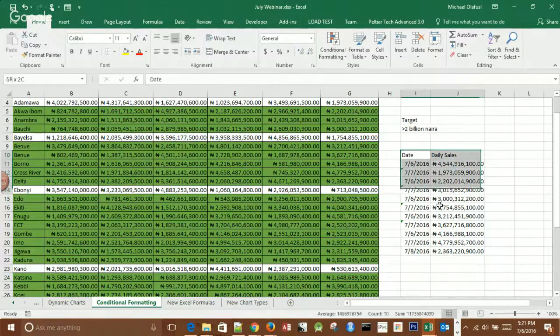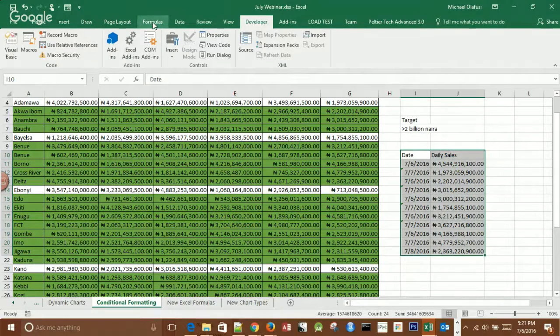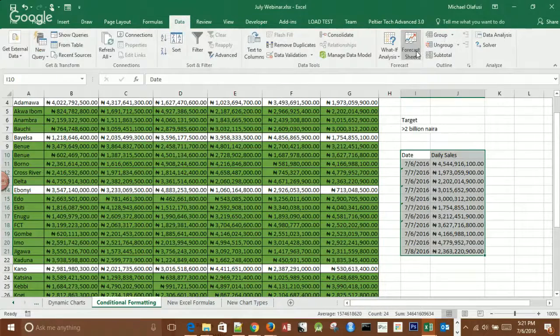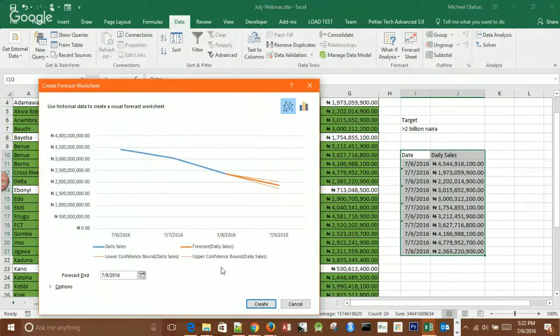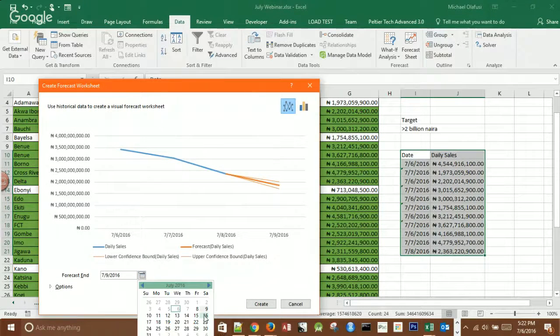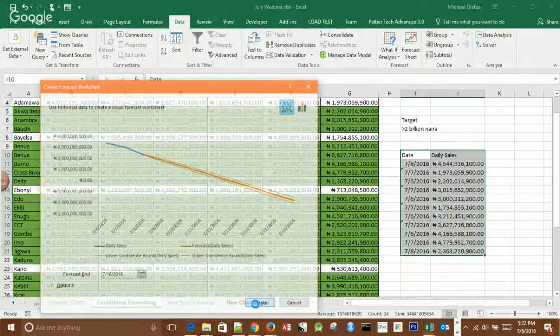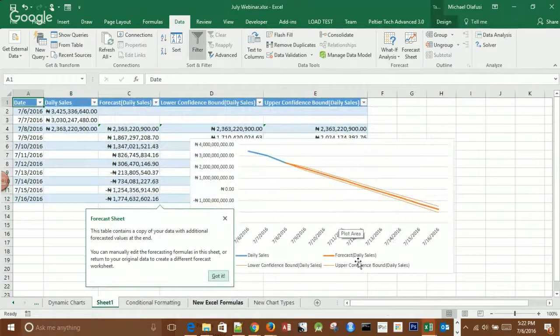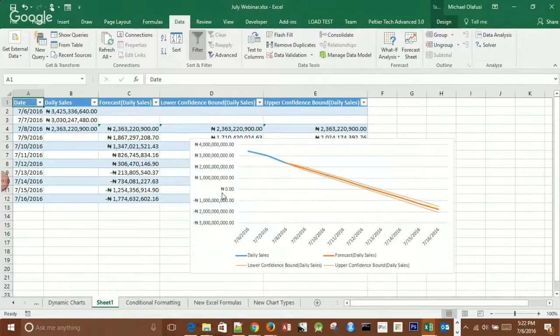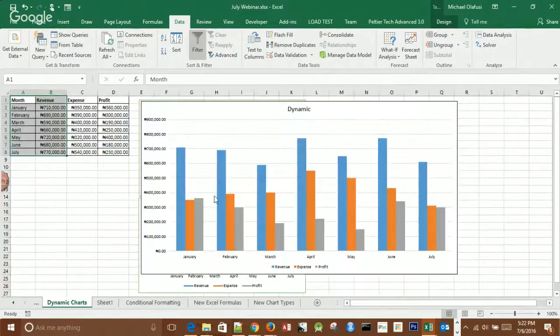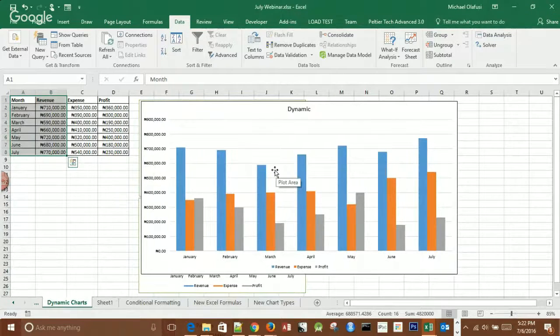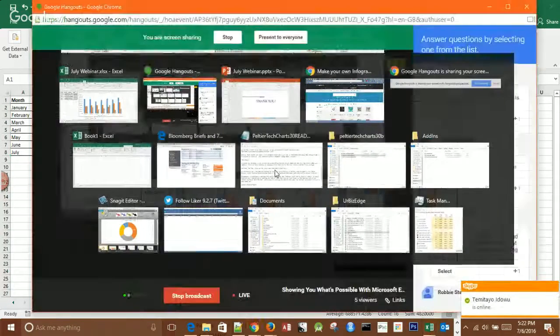If I want to do a prediction, I'm going to use the Forecast tool. So I come to, where did I see it? Data, Forecast. I can say I want to forecast till maybe the end of the month. Let's say till next week. And you see what it does. So this does a forecast. This is the one you use if you want to do a forecast. Fortunately, what I'm doing with the dynamic chart is not a forecast one. So I hope I've answered your question.